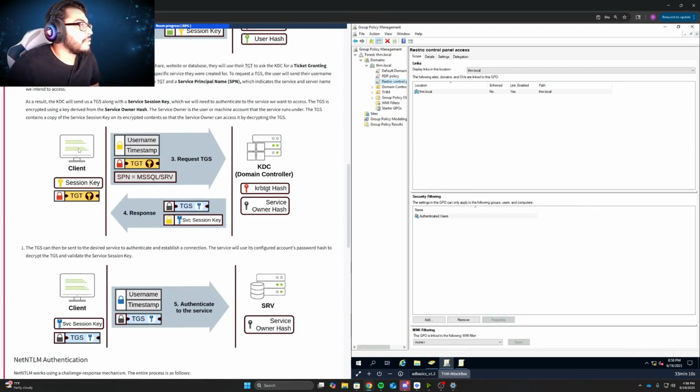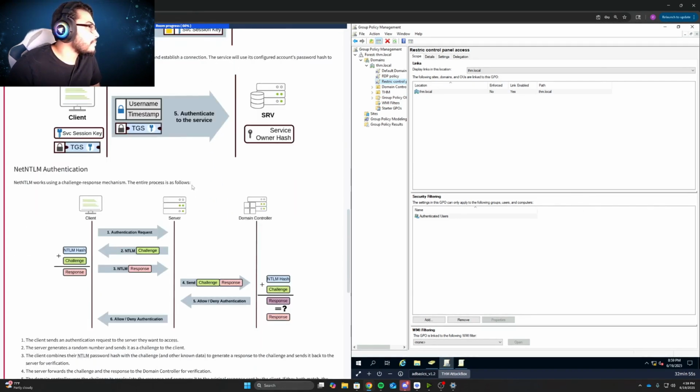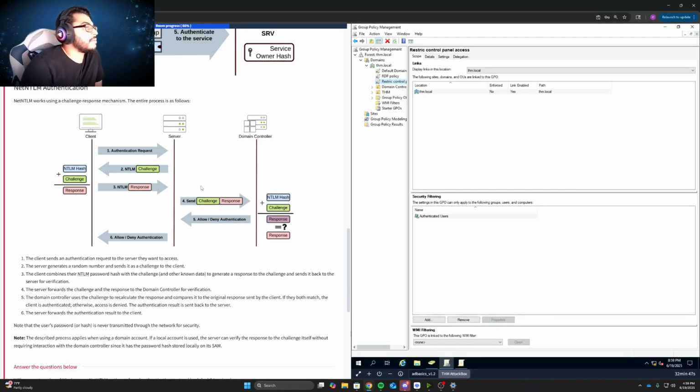Okay, it's a bit of a lot. The ticket granting service can then be sent to the service to authenticate and establish a connection. The service will use the configured account's password hash to decrypt the ticket granting service and validate the service session key. NetNTLM authentication works using a challenge response mechanism. Authenticate request, challenge, response. Then it gets hashed with the challenge, and if the response equals the response, allow the authentication. Okay.